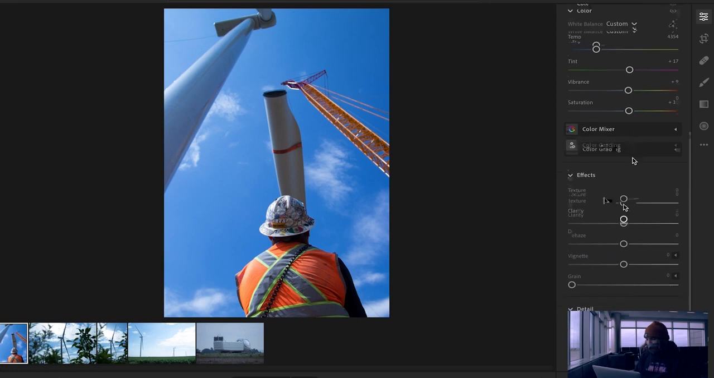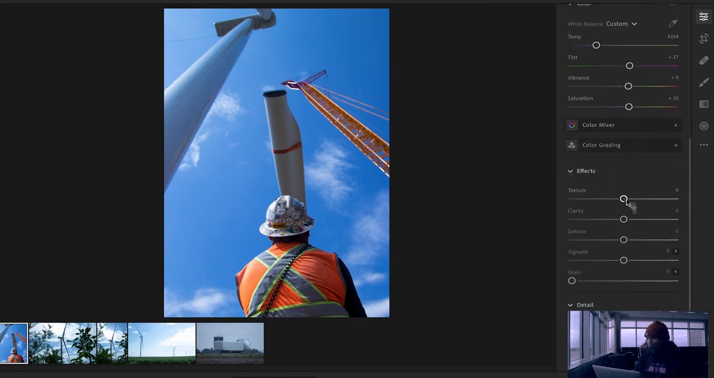And then I jump down here to the effects tab, and in this case I like to bring the texture up because I like to see everything that's going on. And then I jump down here to clarity, and I bump clarity up, and this just kind of makes everything a little bit more sharp in the picture, and it makes everything stand out a little more and makes everything a little more crisp.